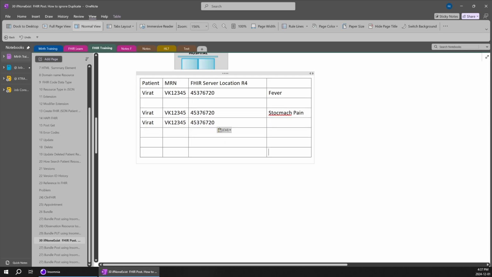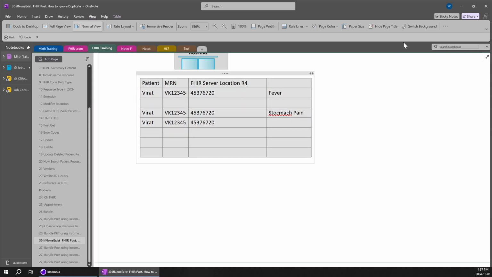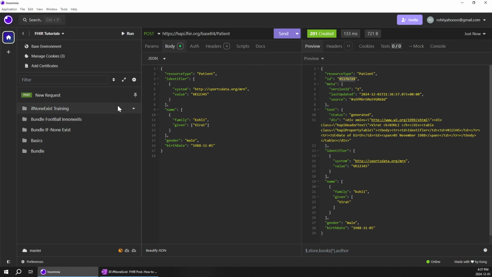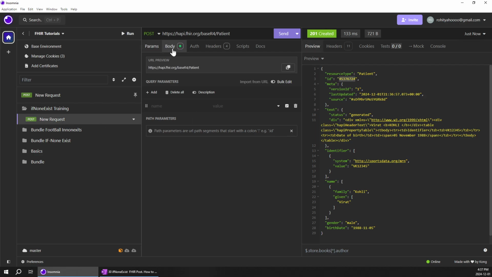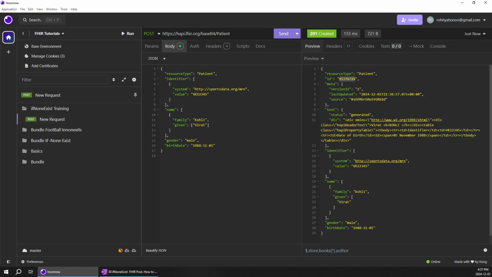And how to do that, I'll be teaching you now. Let's create a pattern over here. So we are in the if none exists. That is a post which we have done over here. So now we'll start using if none exists in this particular place.